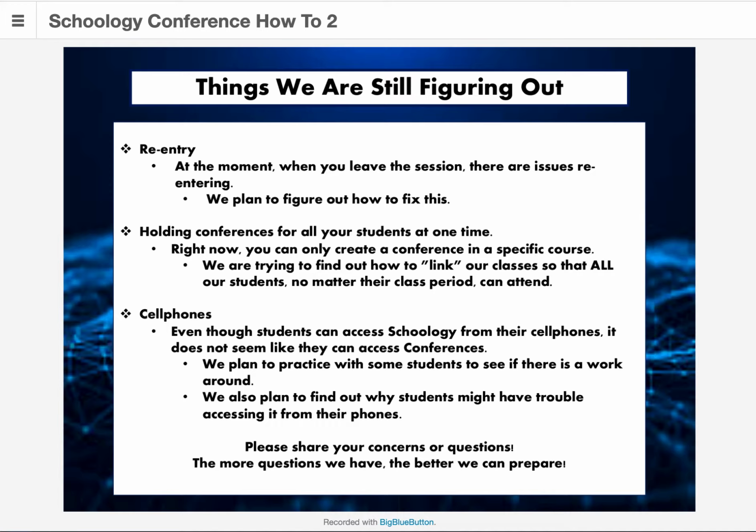The other thing that we figured out that I don't think we added yet was browsers. Because it's Schoology, you need to be in Google as the first choice, and then maybe Firefox, but that's really it. Internet Explorer, Safari, not so much.